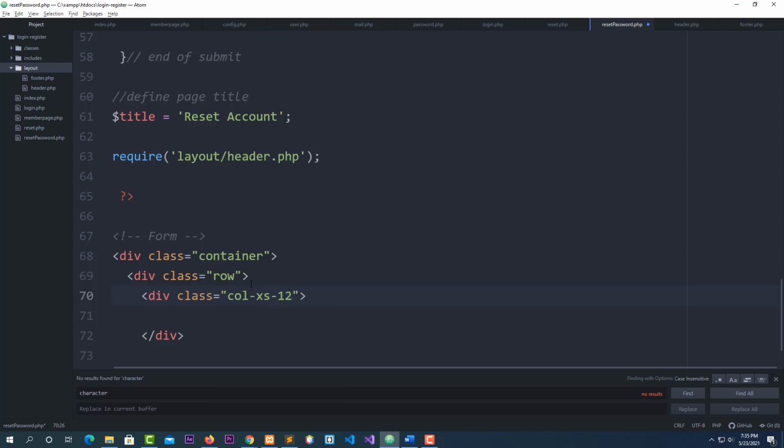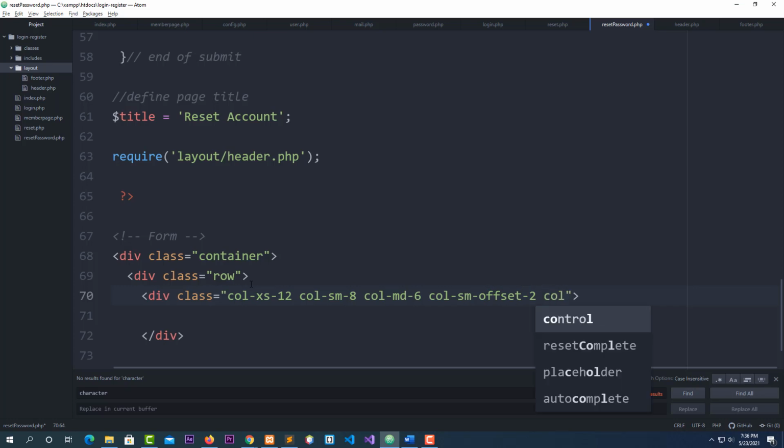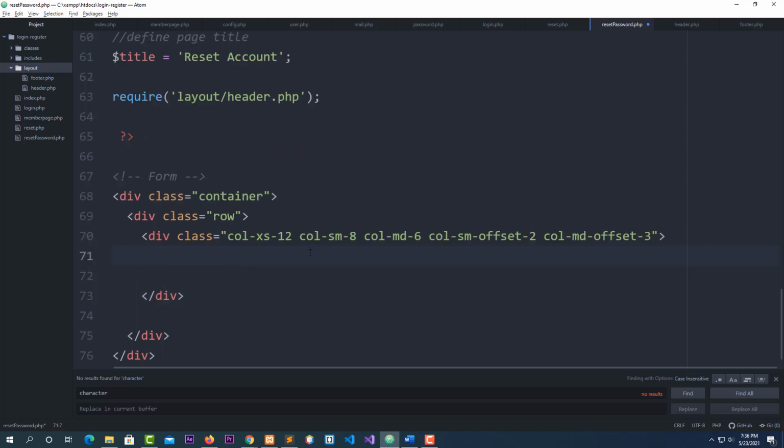It should be 12 width, sorry. Also col-sm-8, the width. It should be md at this time. It's supposed to be col-md-6. Col-sm-offset at this time 2, and col-md-offset-3. Okay, and inside of it, let me go up.